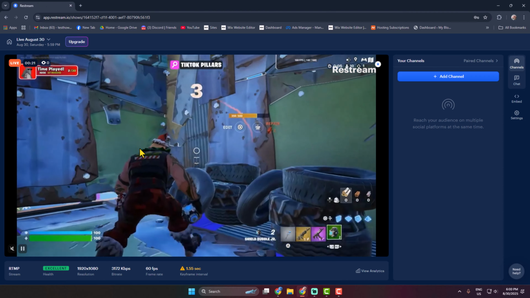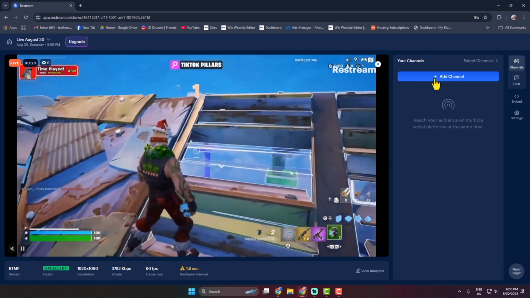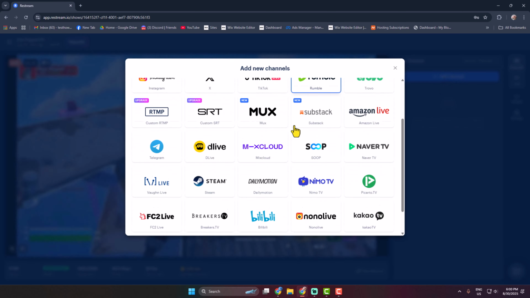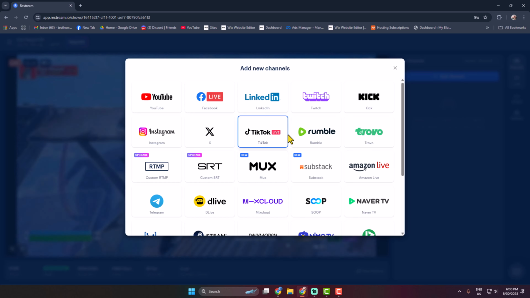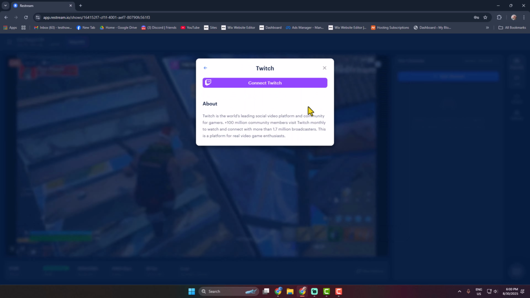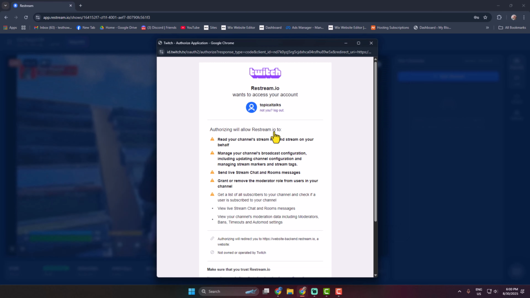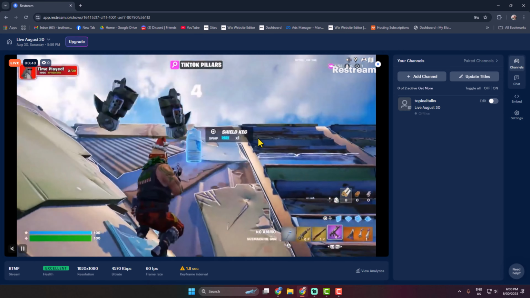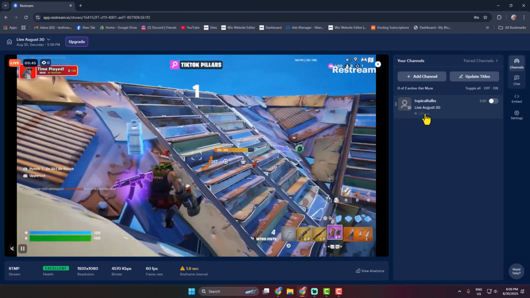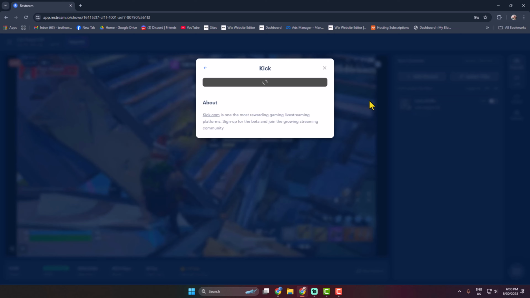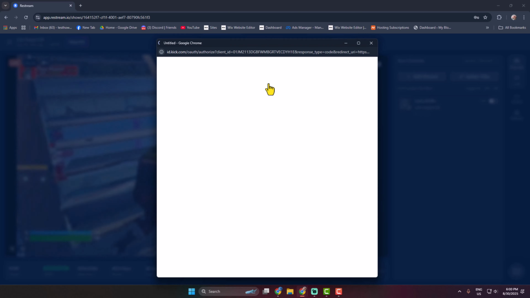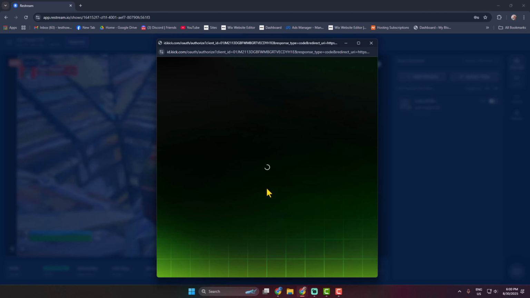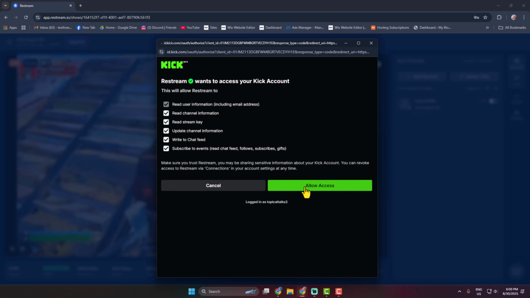Now we have to add our channels here. So click on add channel and then go ahead and connect channels to multi-stream. Let's connect our Twitch account. Clicking on connect Twitch, clicking on authorize. We can see Twitch is successfully connected, and again clicking on add channel and this time connecting the Kick channel. Clicking on allow access.